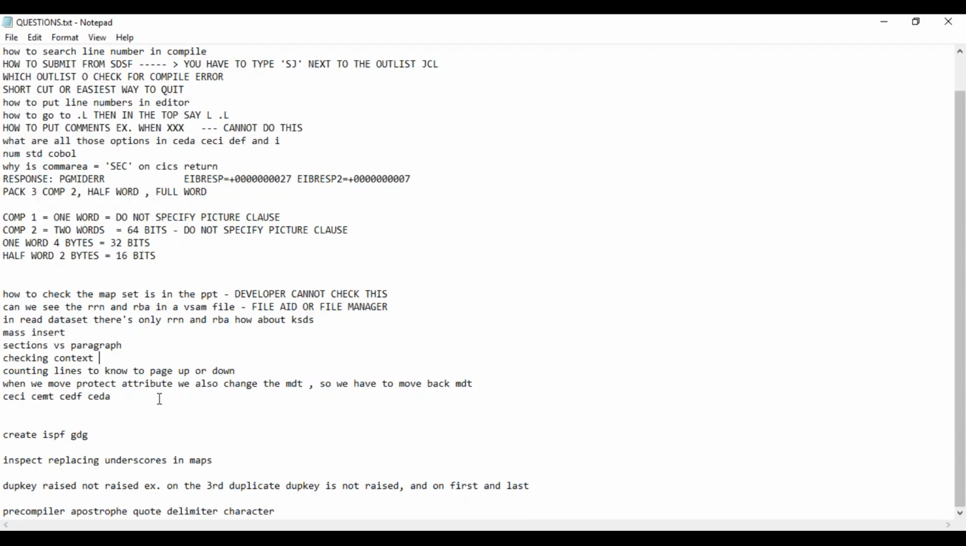No, I mean when he's saying checking context, this is for the pseudo conversational. If you came from the add mode, it will set a flag for the add mode. That way, when you return trans ID and come back to your transaction, you know that you're coming from the add mode or the change mode or the delete mode. Okay. That is in pseudo conversational context.